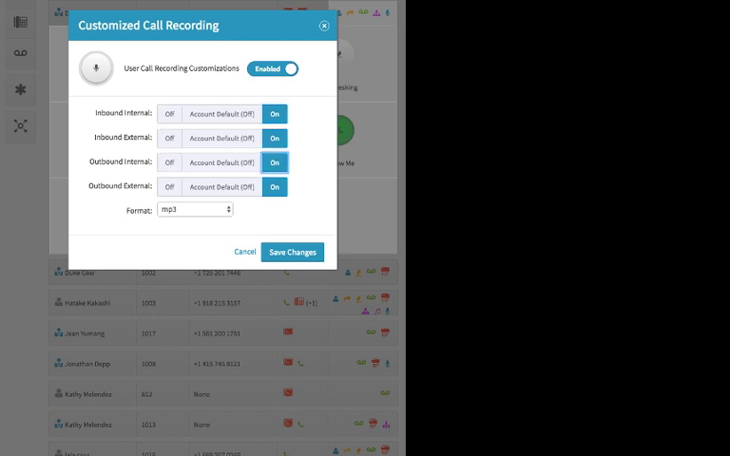So inbound internal means a call came to me from another user on the account. Right? Inbound external means a call came to me from a customer, right? Someone outside the company. Right? Outbound internal means I called another user, and then outbound external means I called a customer.